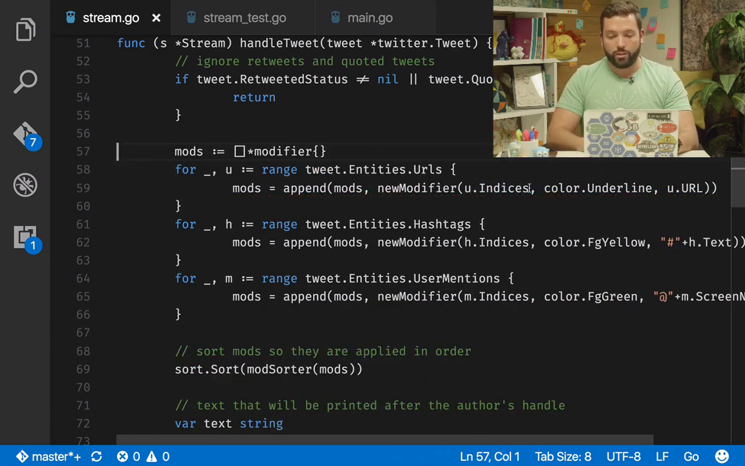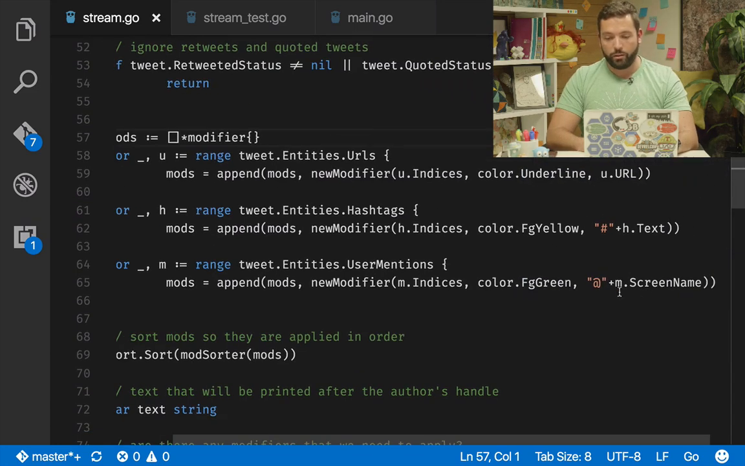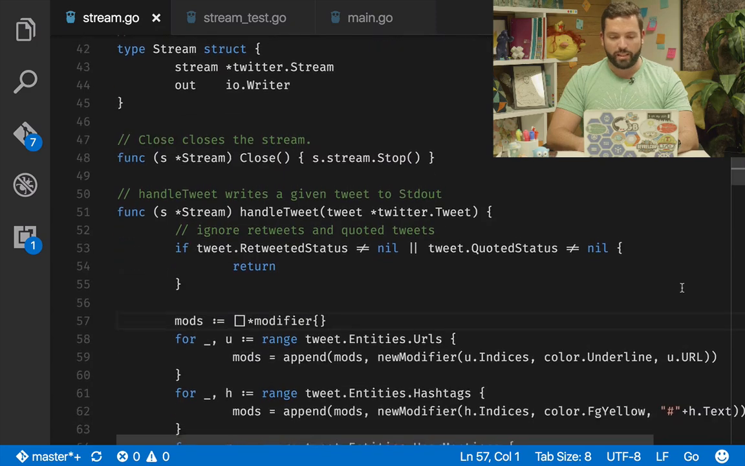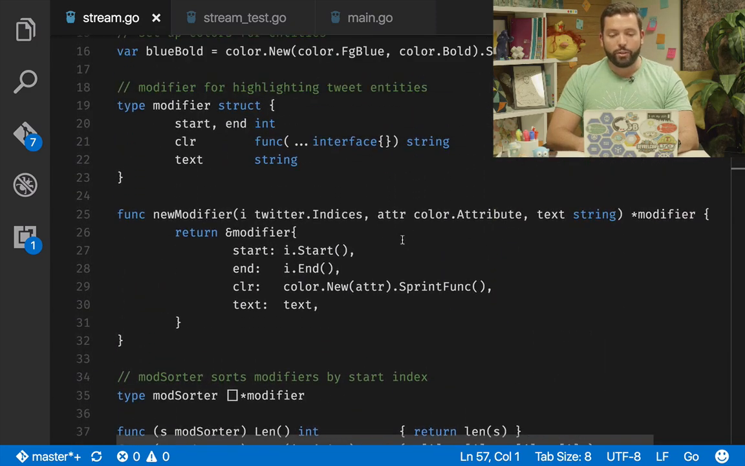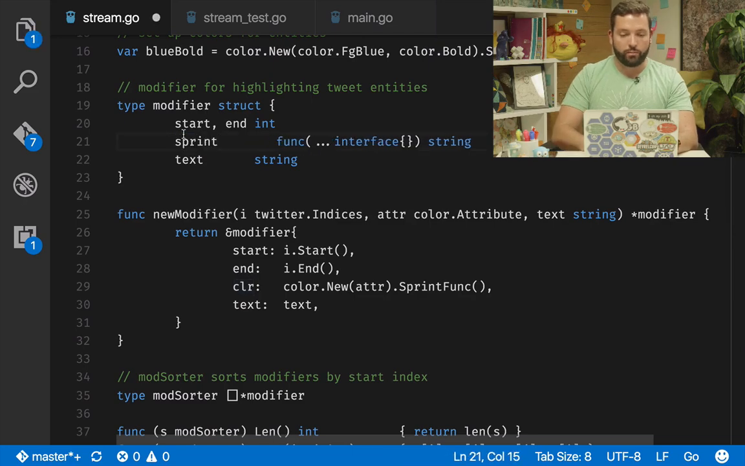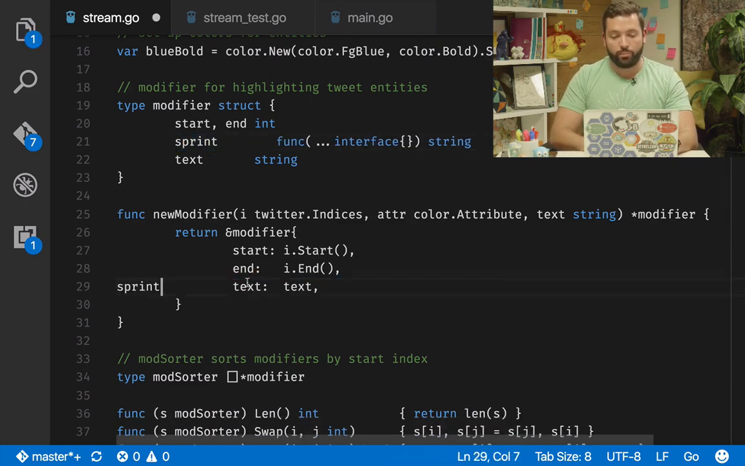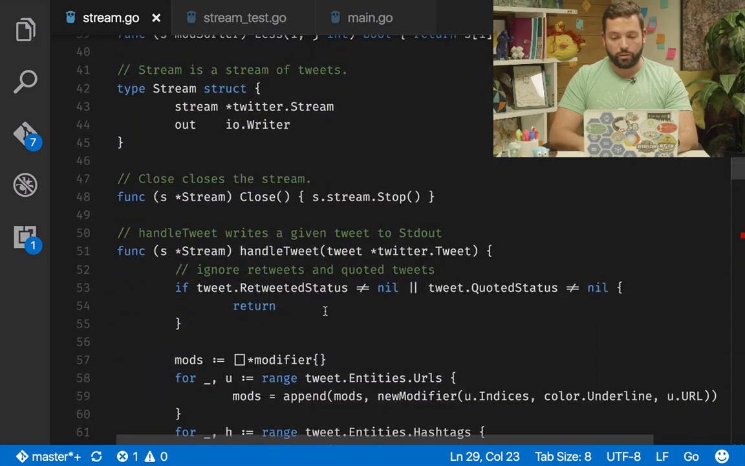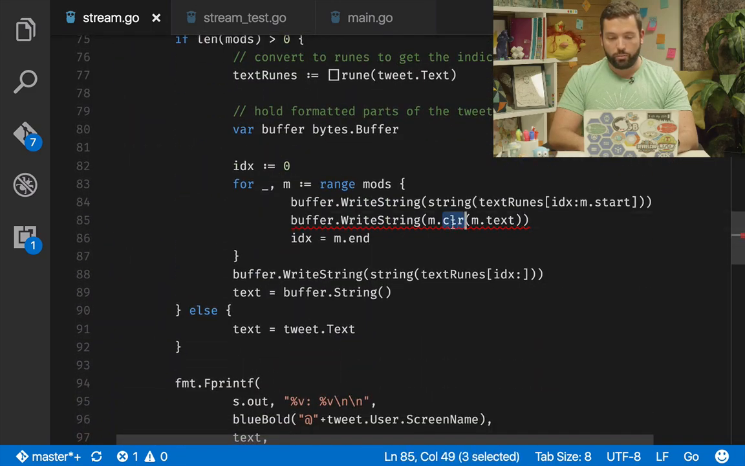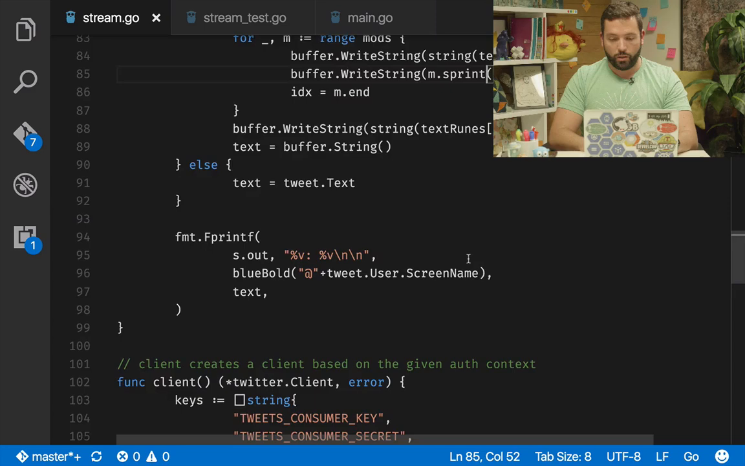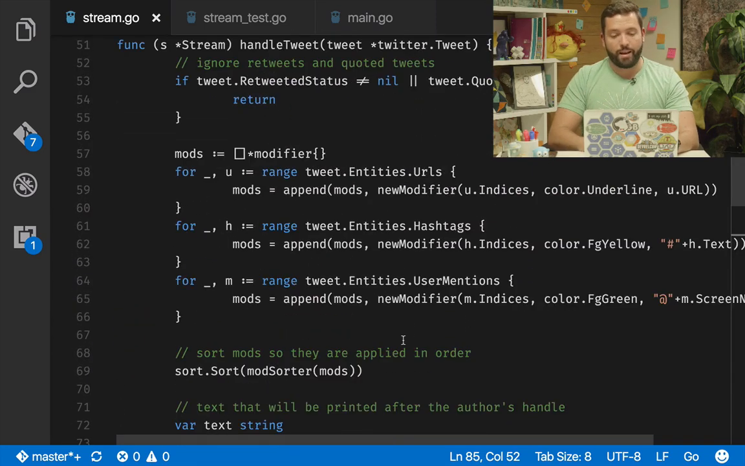And this is very obvious. It's the indices, they're underlined for the URLs, they're yellow for the text, and they're green for the screen name. Cool. I actually like this. I'm going to rename something here because that clr, clear, is not what I think it should be. Instead, I'm going to call it sprint because that's really what it is. It's a sprint function. So let's change it. And let's see where we're using it. We're using it here, sprint, and that's it.